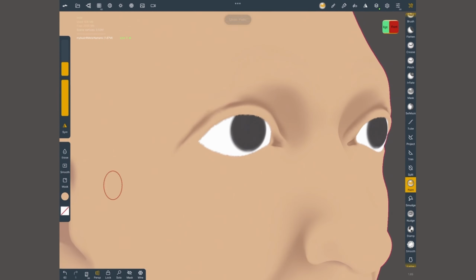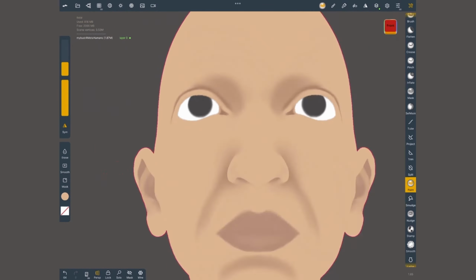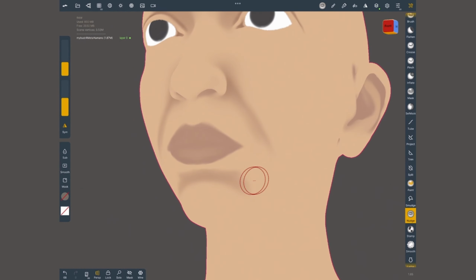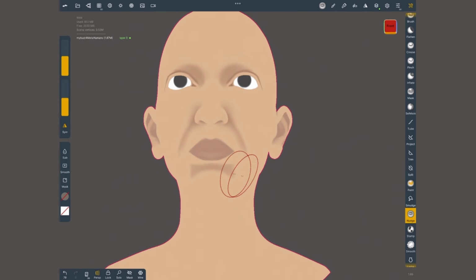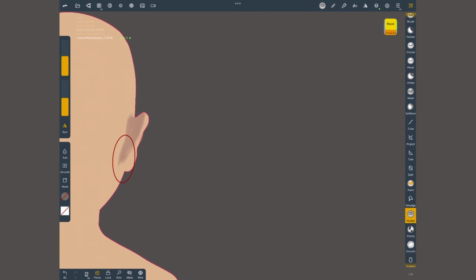So not a great deal of skin tone painting or anything like that, just getting some good separation and value between the important parts of the face. Yeah, so basically it's only 2 colors.